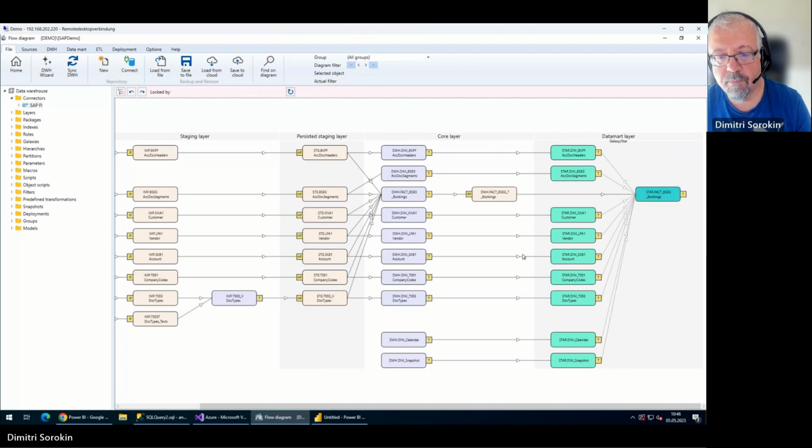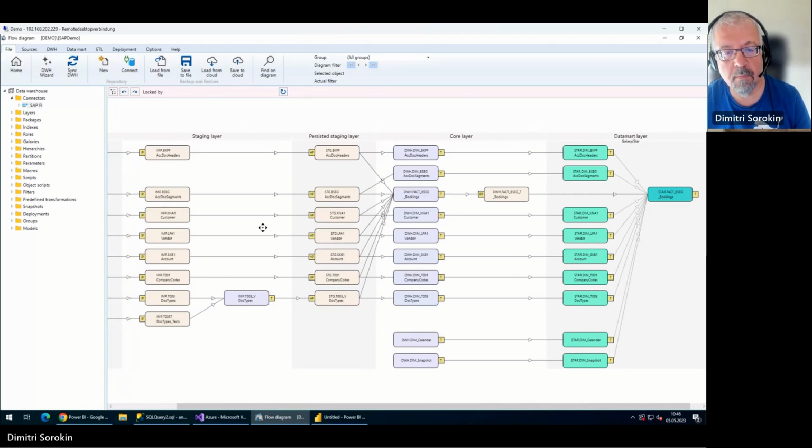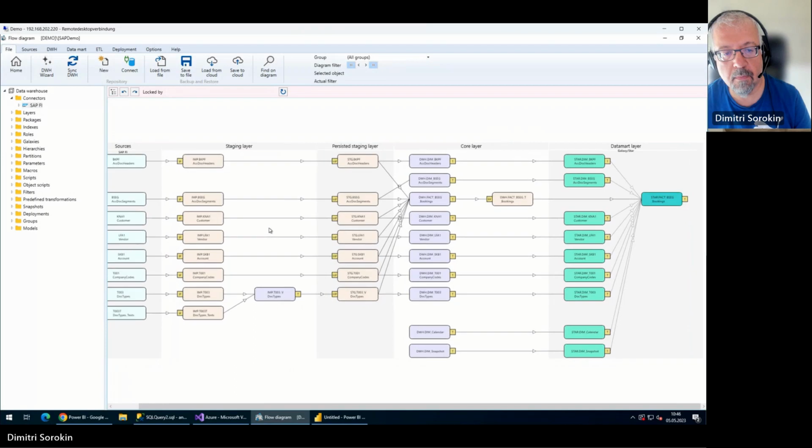Okay. Thank you, Dimitri. Welcome. Thanks, Ravi. Dimitri, I think another question, referring to AnalyticsCreator, is in the flow diagram, is there any way to add annotations or comments?